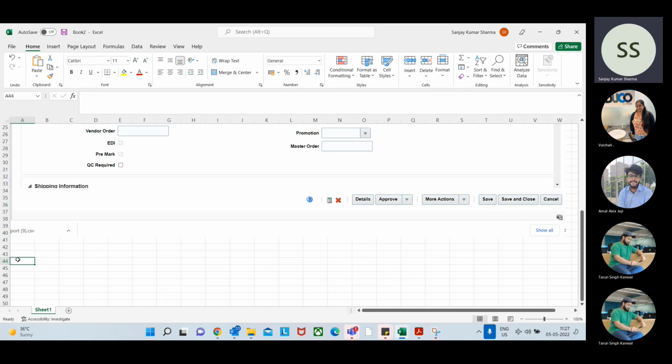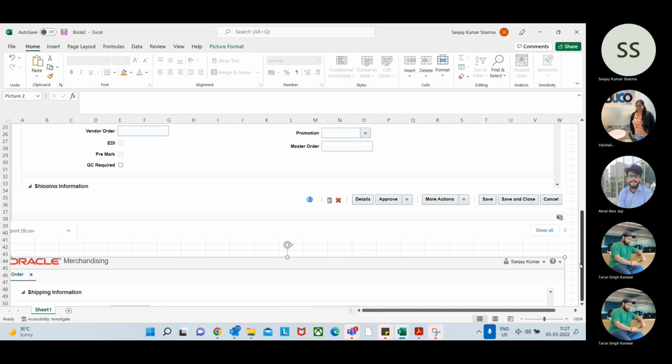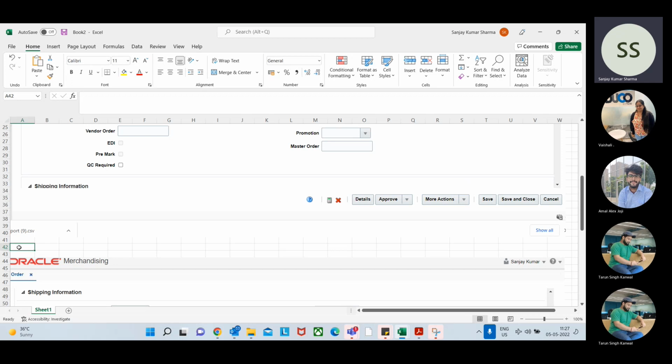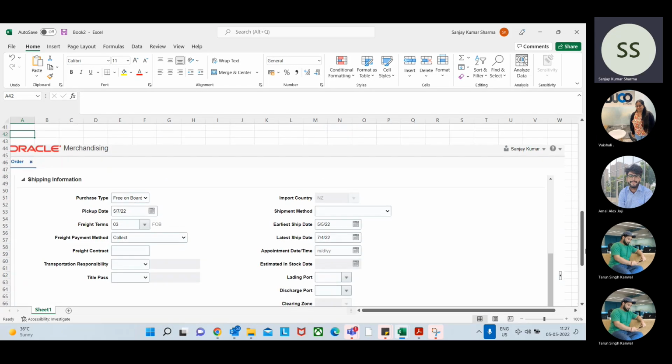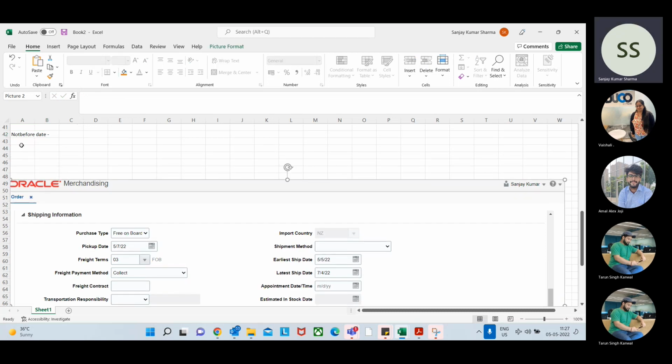If you want to add a few things, you can add them below this screenshot, for your own understanding. For example, what is not before date? Then what is not after date?